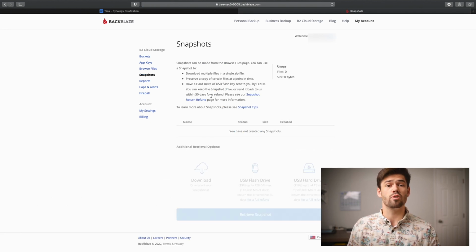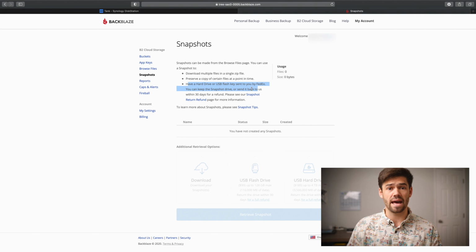So snapshots allow you to bulk download files, which is way faster than downloading one and two files all at the same time. And it basically goes through and zips them all into a file together and then allows you to download that. And for really big restores, it also has a USB or hard drive option that allows you to get 8 terabytes from BackBlaze sent to your house. And that way you can restore so much faster than if you had to download those files. And you even get a refund as long as you send it back within 30 days. I think it's a great setup for that.